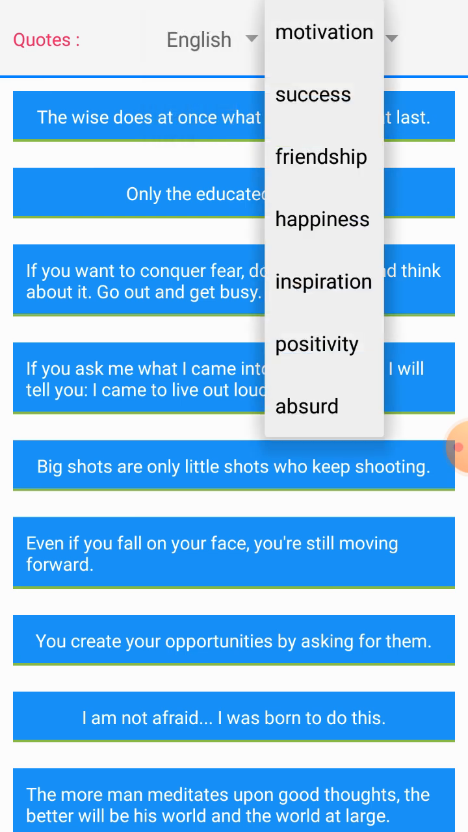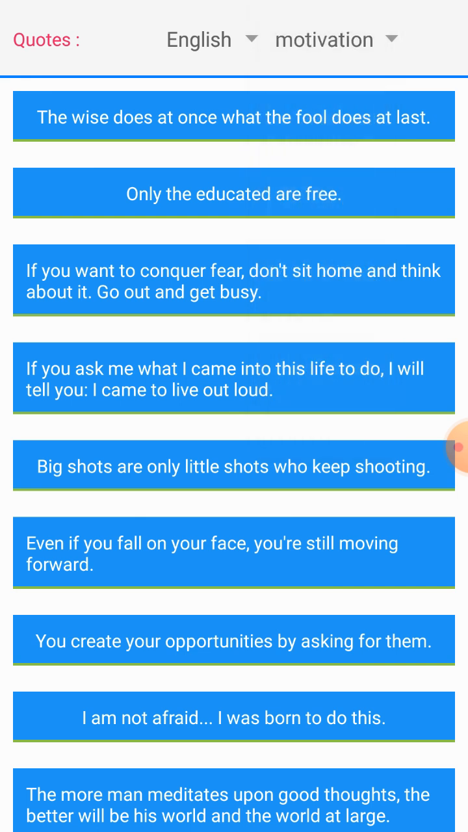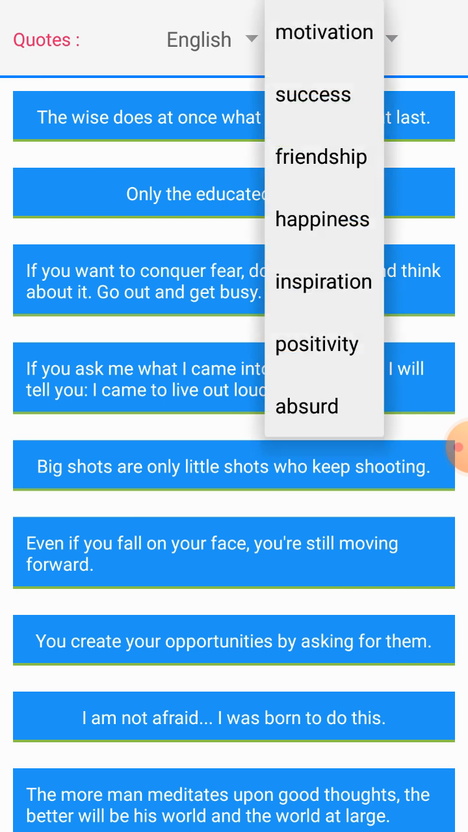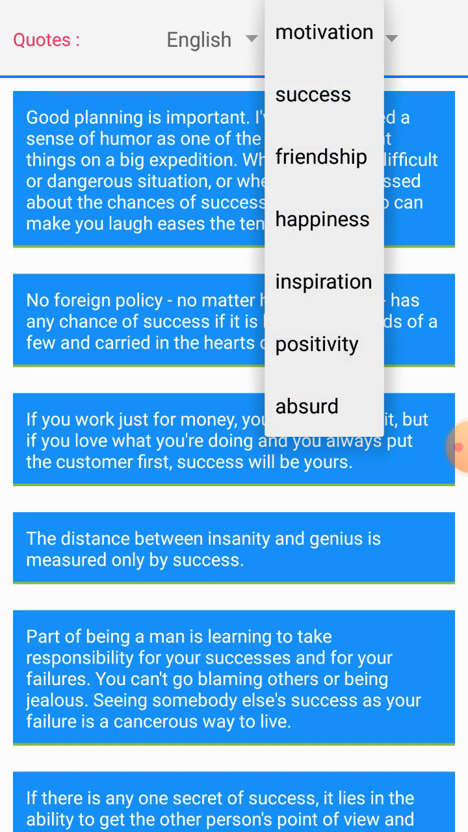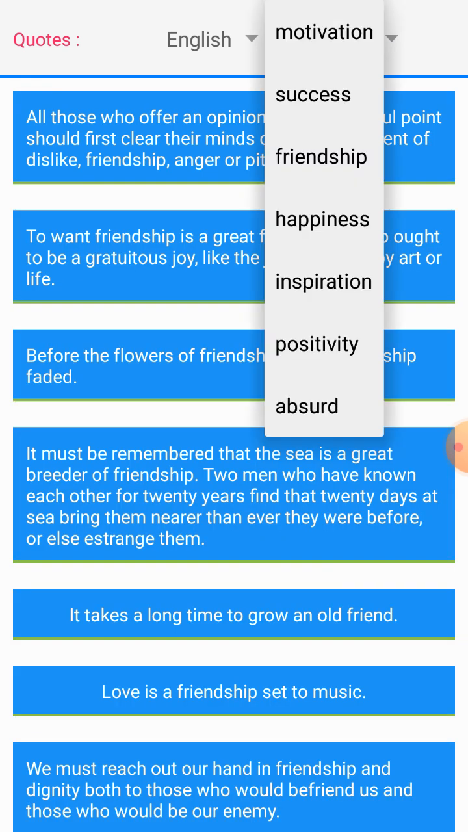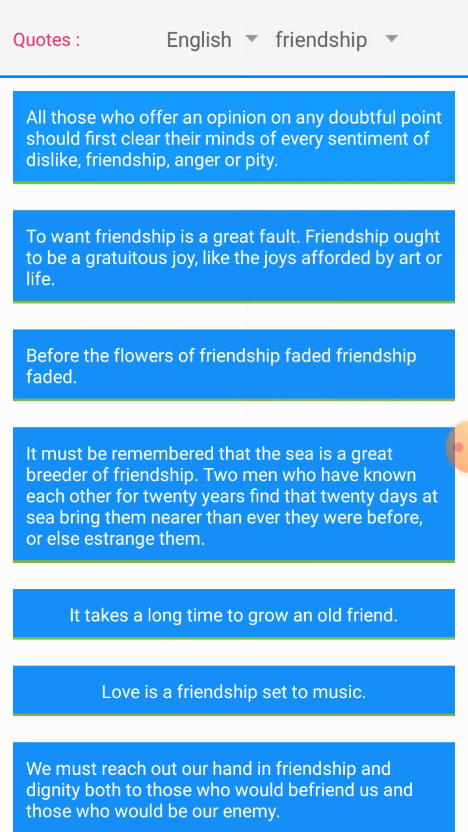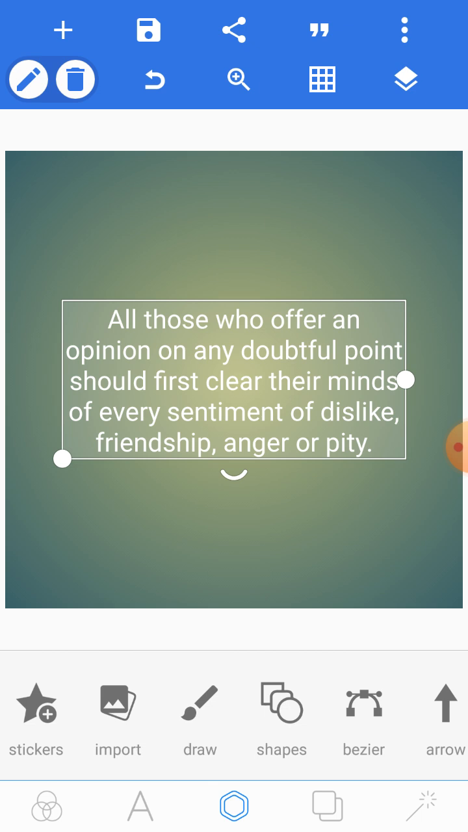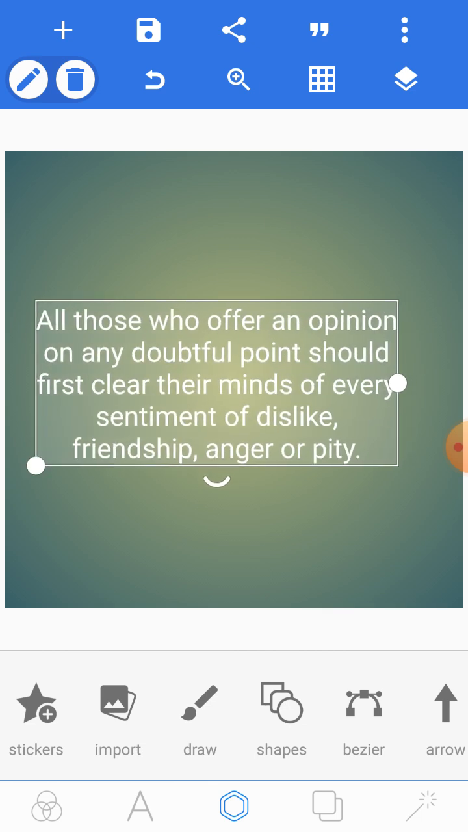So this one is for finding words for motivation. You can see motivational quotes. If you are looking for a success quote, we have friendship quotes, we have happiness, inspiration, positivity, and more. You just go to the quote and click on the word, and it will appear on your design. Instead of finding some words yourself, you can just use this.